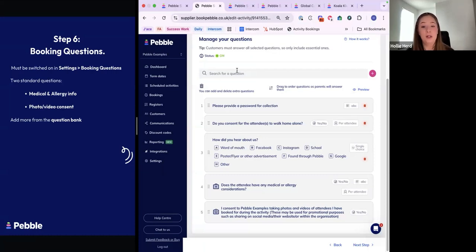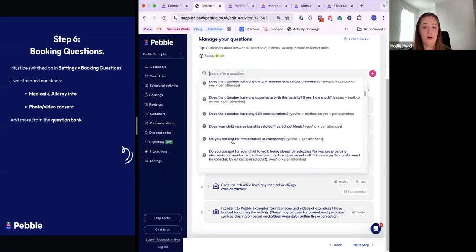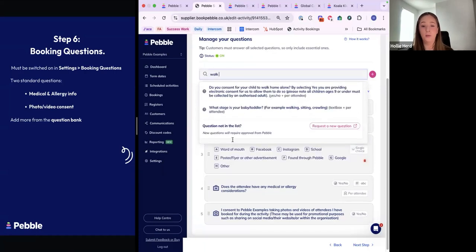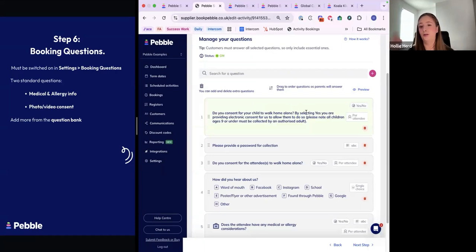The same goes for any other questions you might need to ask specific that you can't already find in here. So you might have walk home consent, or can your child walk, do you consent for them to walk home? You might need this option to say something slightly different depending on your policy. So again, reach out and we can get those custom questions added for you.